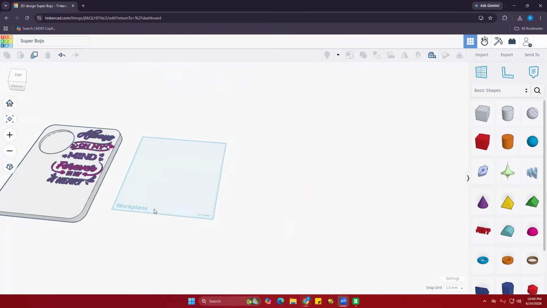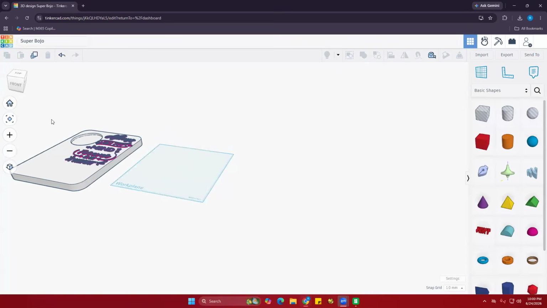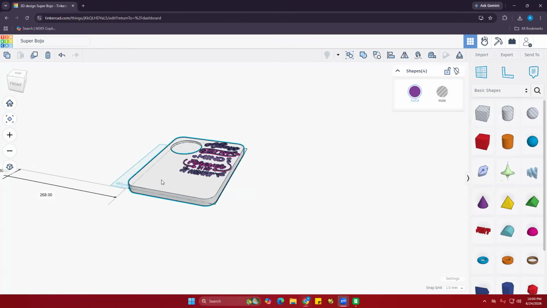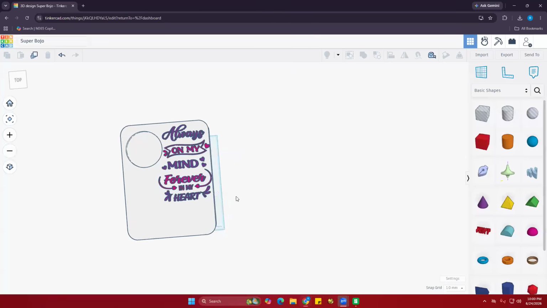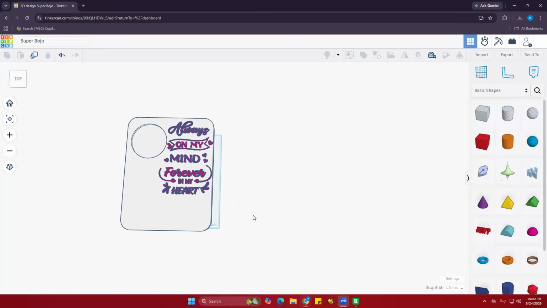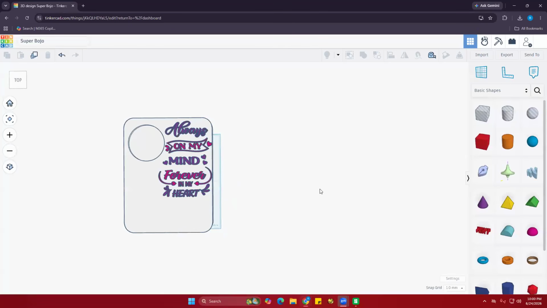Yeah, I don't even see it. So yeah, we're gonna do what we've been doing and just put our hole in there ourselves. That's all. And they can hang it. But yeah, that's how you would do that.